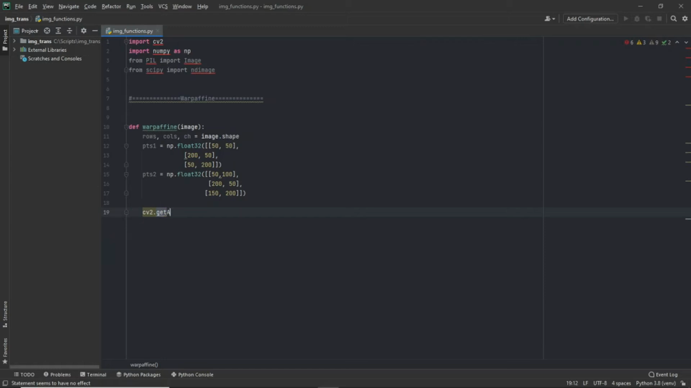Let's get something like cv2.getAffineTransform. This is the given function, ready-made, I'm not doing anything. We'll give those two sets of points here, pts1, pts2, and let's save this as our points. So this particular function takes two arguments, this is one matrix, this is the second one. This will take those two sets of points and it will transform according to those particular points.